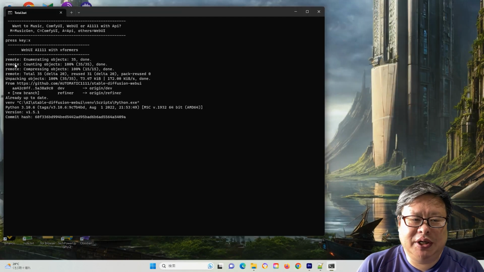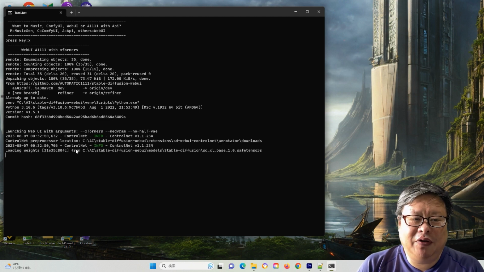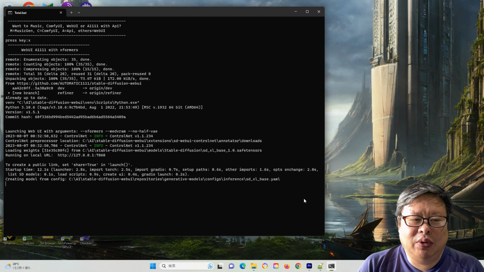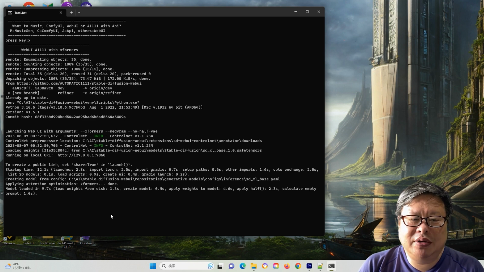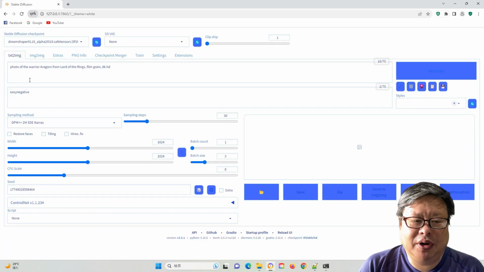Have you ever wondered what happens when an application starts? Nowadays, we often use the Python environment and run the applications through web browsers. Here is a typical example using SD Web UI Automatic 1111 to generate images.